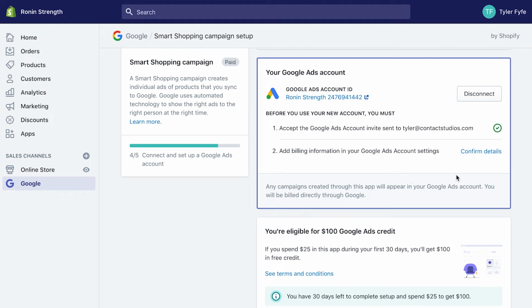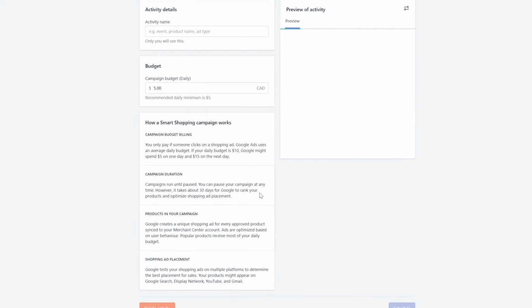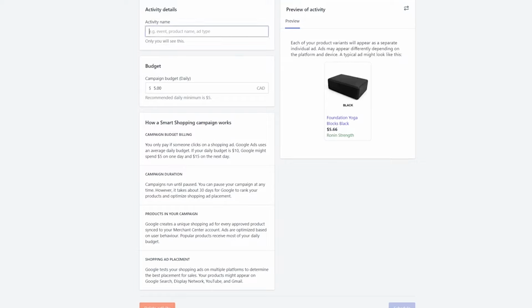Once you're approved, you will be able to run your first campaign. So while Google is approving our products, we can actually set up our first campaign, but it's important to note that it won't actually run until those products are approved. So we're going to click Start Our Campaign, and then we're going to put in our activity name. I'm just simply going to name this one Ronin Fitness Products.